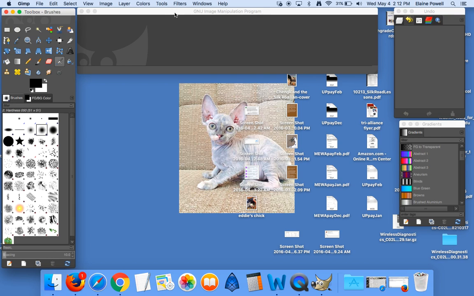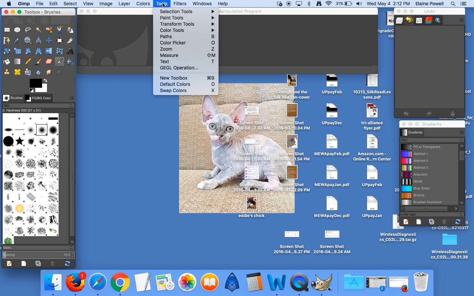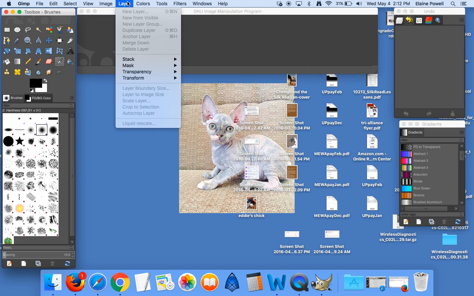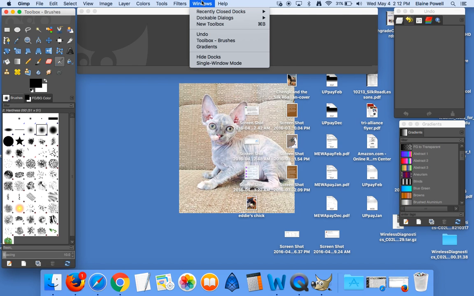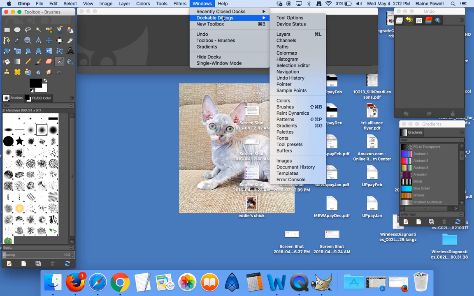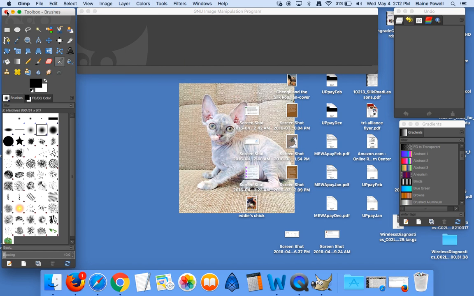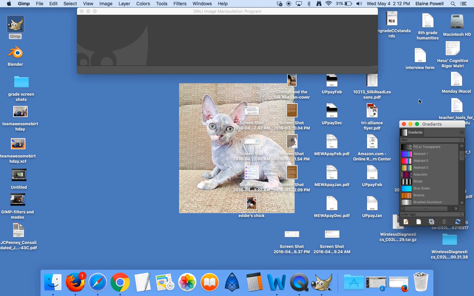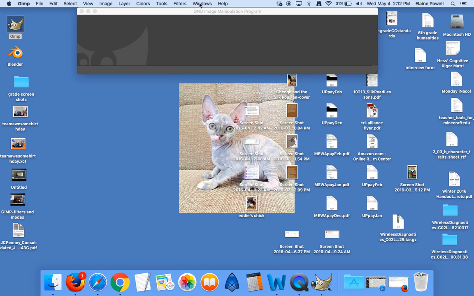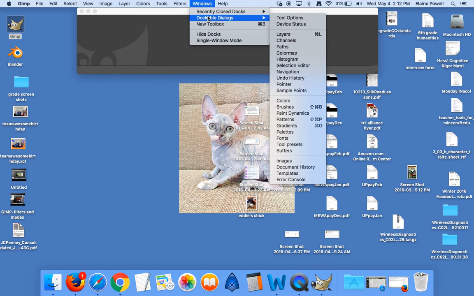If you open up Gimp and you do not see any of those palettes, what you will need to do is go to Windows, and go to Dockable Dialogues. And here you can choose your different palettes. So let me close all these palettes down, that way I'll have that option to open them back up for you so you can see that. So you go to Windows, Dockable Dialogues.